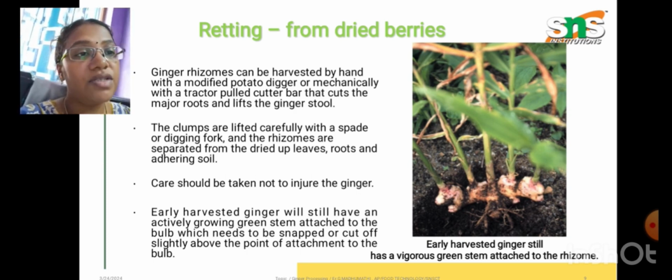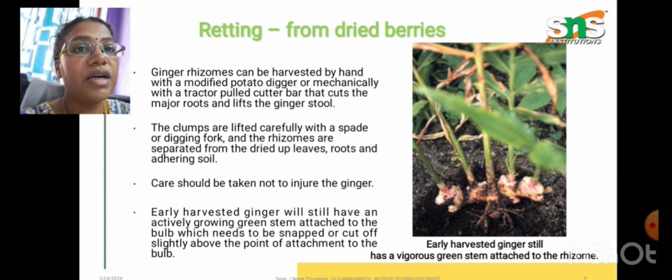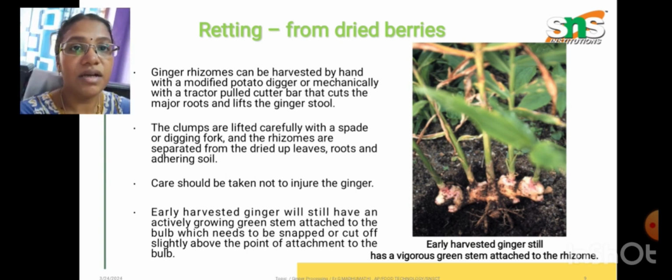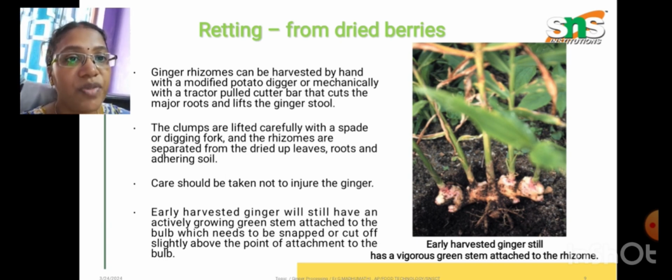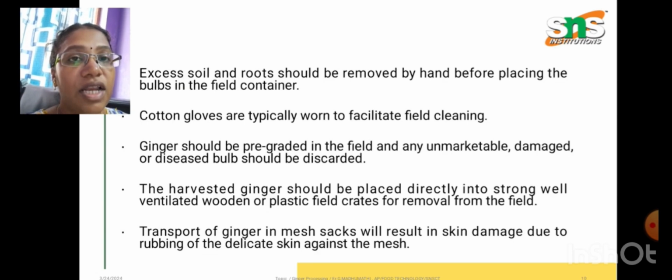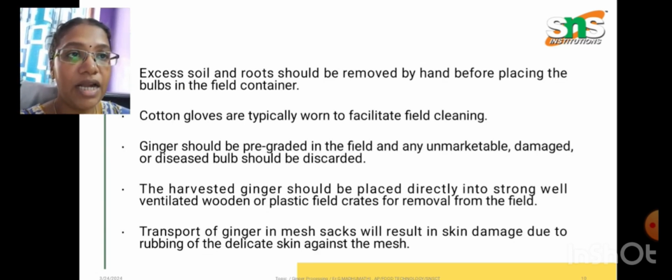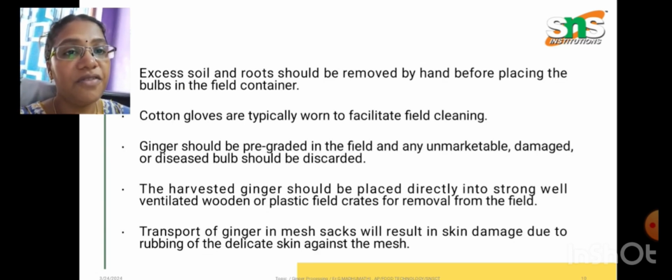Early harvested ginger still has a few vigorous green stems attached to the rhizome. Ginger rhizomes can be harvested by hand with a modified potato digger, or mechanically by using a tractor pulled cutter bar that cuts the major roots and lifts the ginger stool. Care should be taken that it does not injure the ginger while harvesting, and excess soil and roots should be removed by hand before placing the bulbs in the field container.